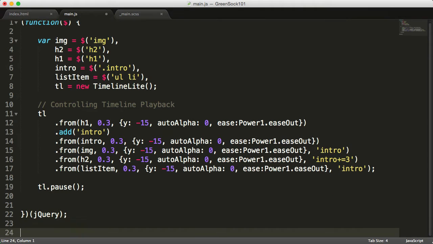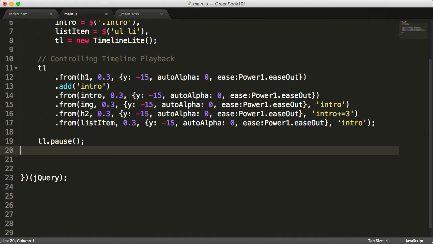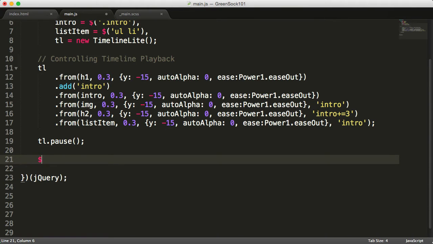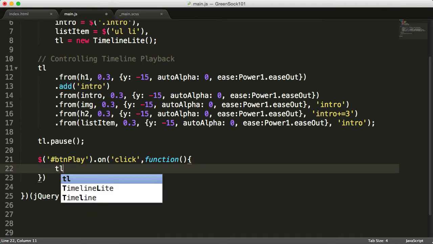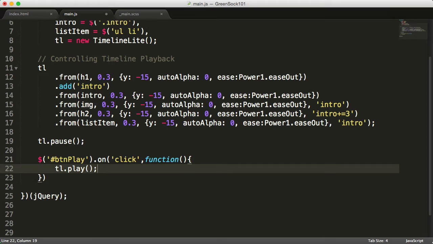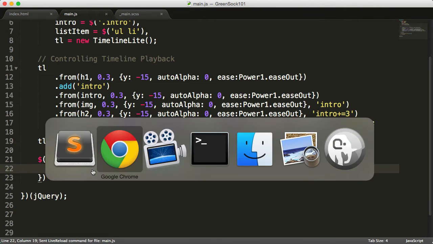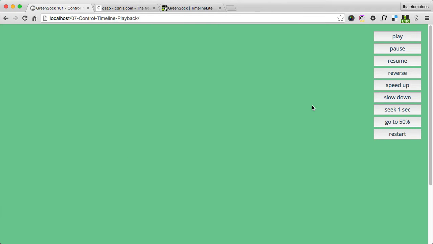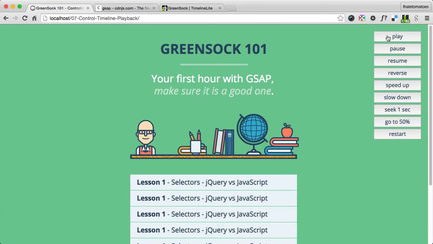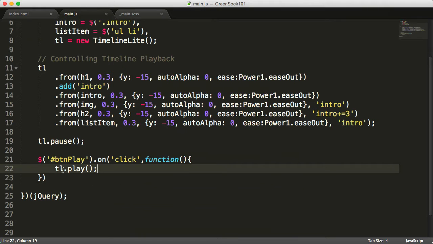So the first button we create, I'll just put a space here so we can see it. The first button we'll target will be the playback button that has an ID btn-play. On click, we want to trigger a function. And that function has tl.play. Okay, very, very simple code. As you can see, just two lines of code, which pauses and plays the timeline. Button play, click, tl.play. And if we refresh it in a browser, we should see the playback button triggering the animation. Okay, so the playback works fine.